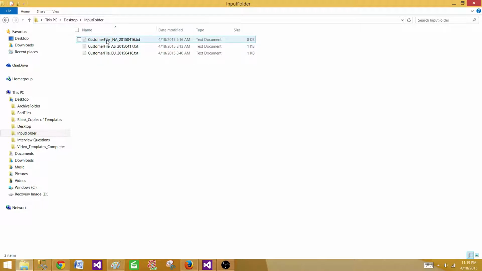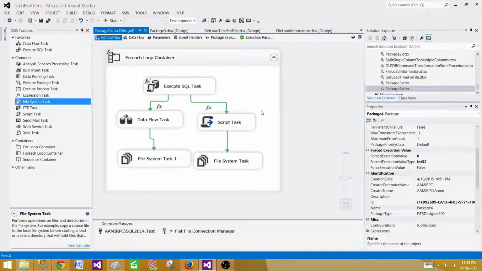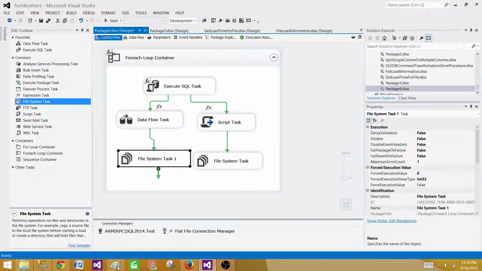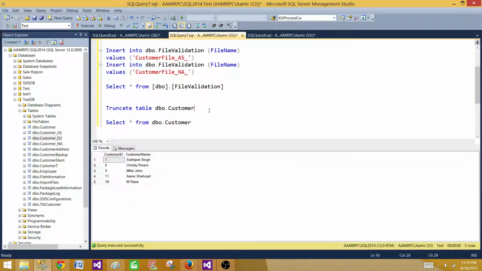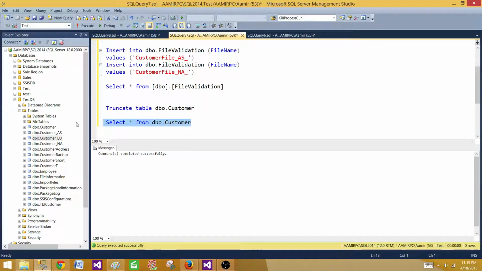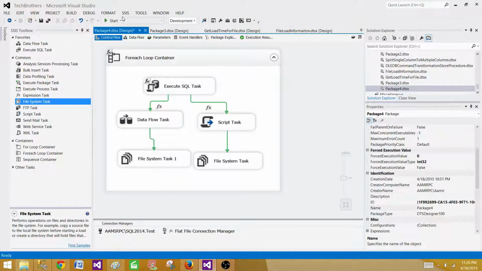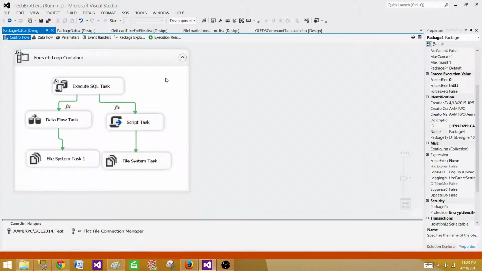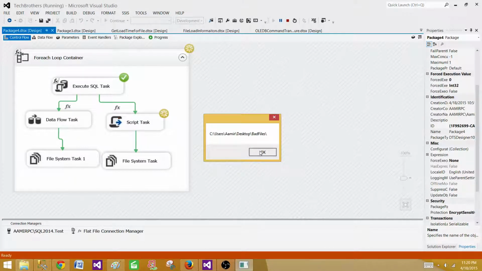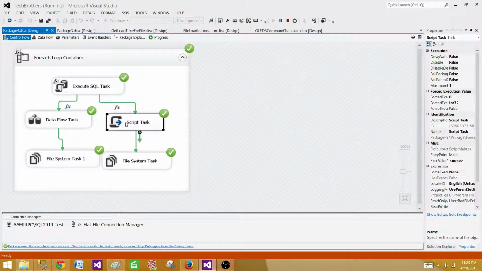What it should do is move this file to the bad file folder. These files should be loaded correctly and moved to the archive folder. So let's go and run our SSIS package now. And one more thing I would like to do, I would like to truncate this table. It has only 5 records. Run the package. Now this part could be removed. This script task you can just delete from here and write the expression directly to it. I left it here, so we will remove it. I will show you right now.